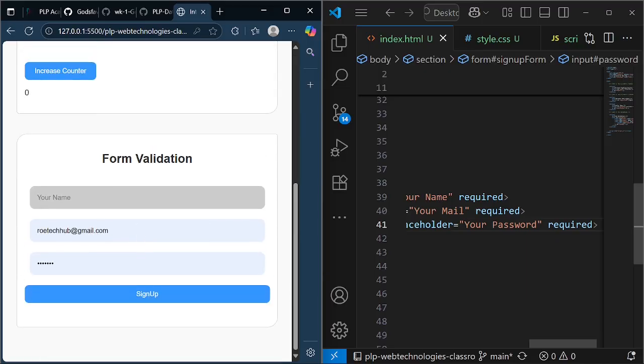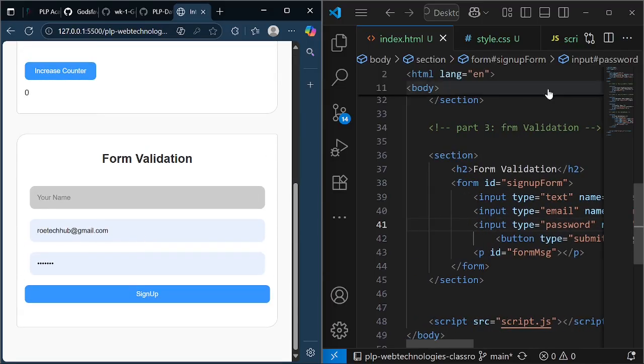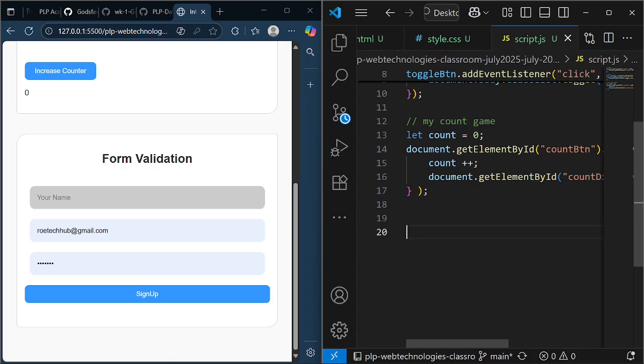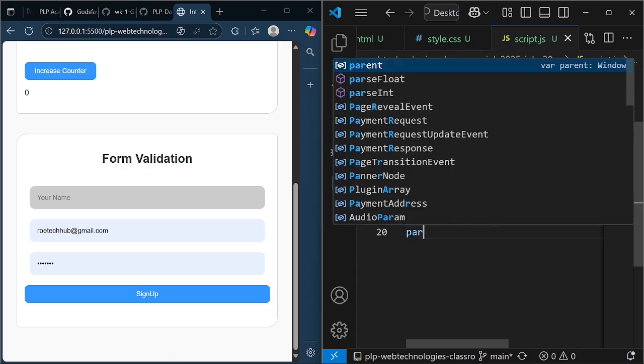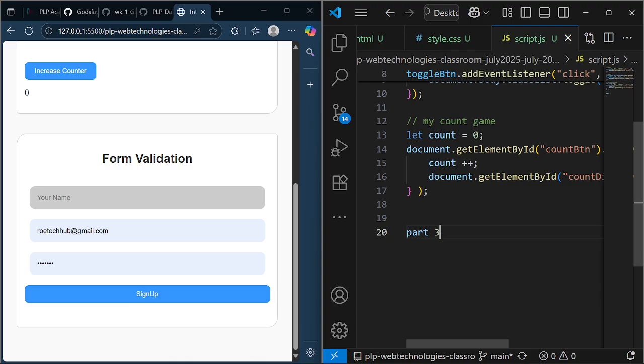Okay, so they've said not just HTML validation, so we're going to do a JavaScript validation now. Okay, so I'm going to say part 3. This validation is going to take our time on part 3. So now let's prepare.